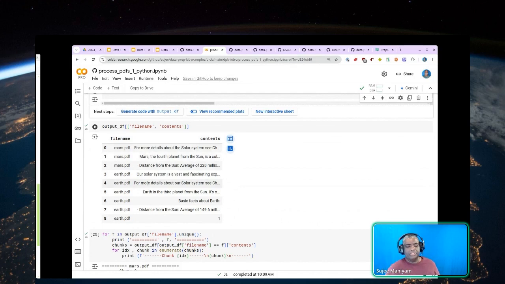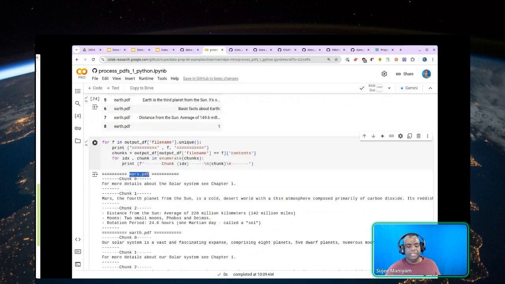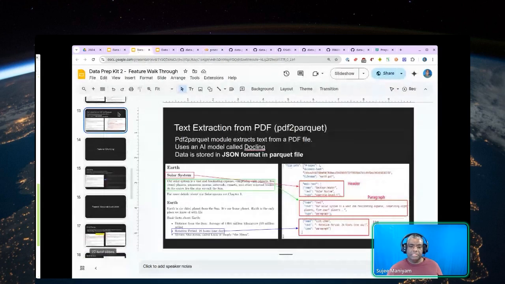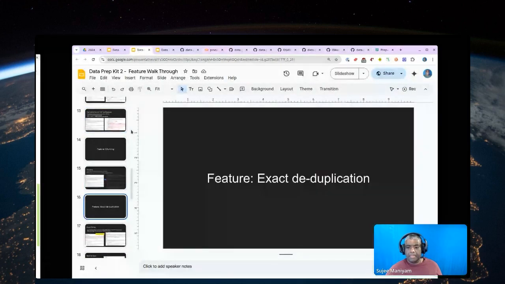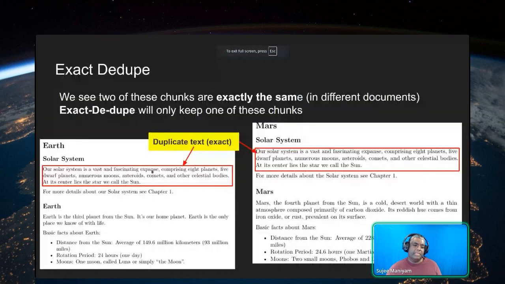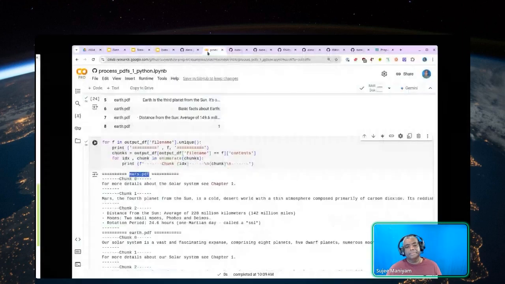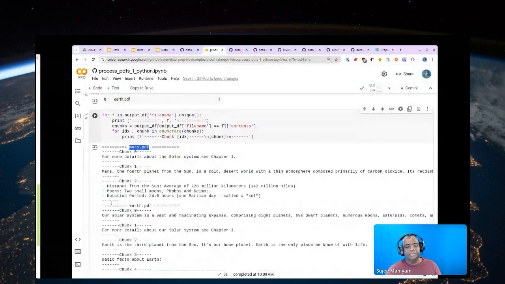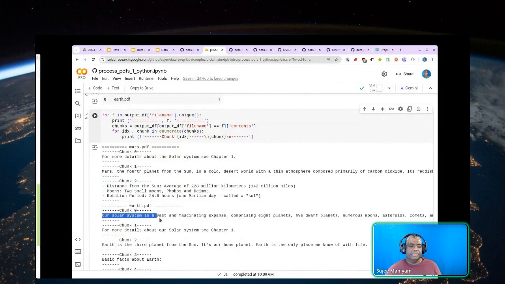So we're just printing it out. You can see there, in the master PDF, one of the paragraphs was eliminated. Remember the common paragraph we had? Our solar system is a vast and fascinating expanse. This is basically eliminated from master. Earth, on the other hand, has it. So this is a duplicate that's eliminated from here. Interesting, right? Exact deduplication, pretty good.